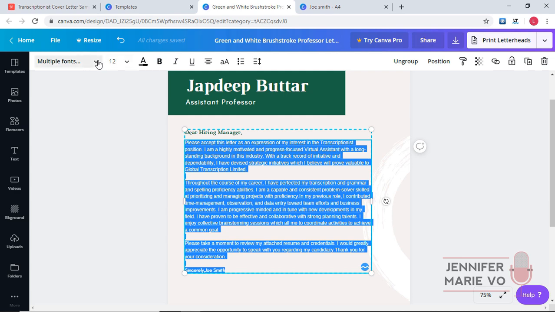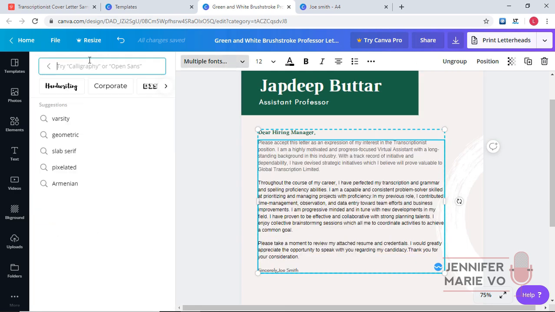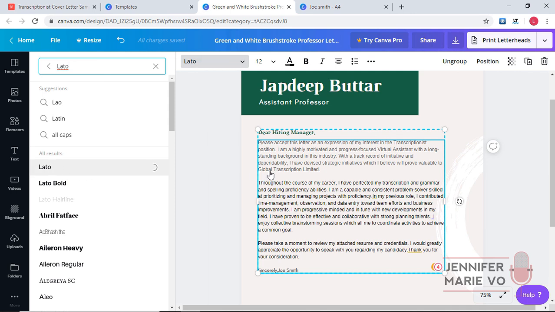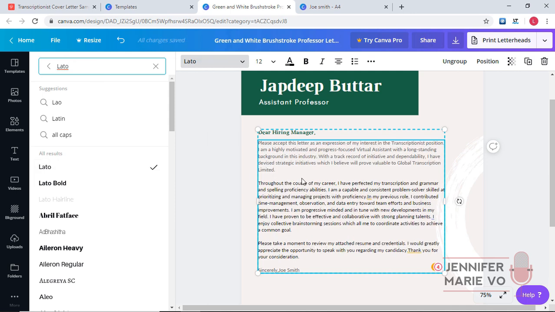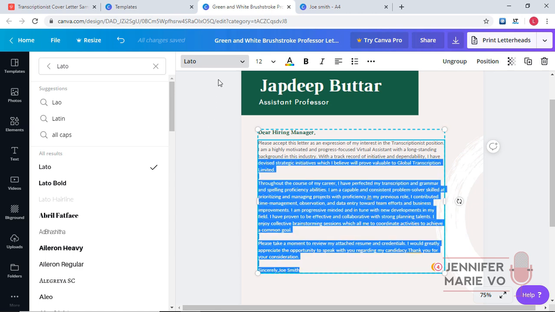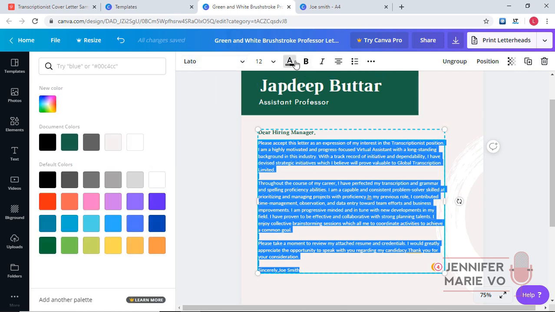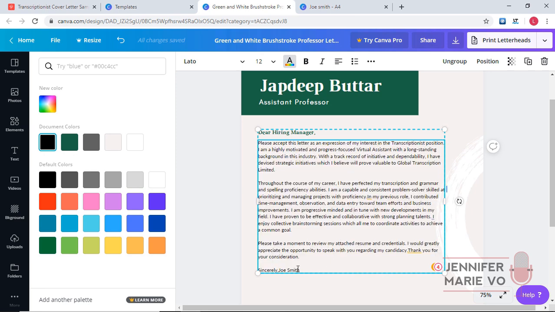I'm going to click here. You can see it says multiple fonts. We don't want that. We're going to click Lato, and then we're going to click Lato right there. Okay. Now again, right now it doesn't look like it's the same color either. So we're going to highlight it all. You can also press Control A to highlight everything. We're going to choose the color of your choice. I'm going to click black. Okay, now it's all the same color.